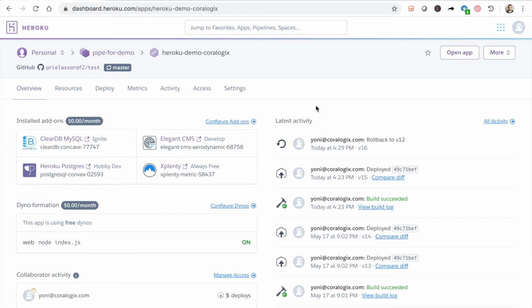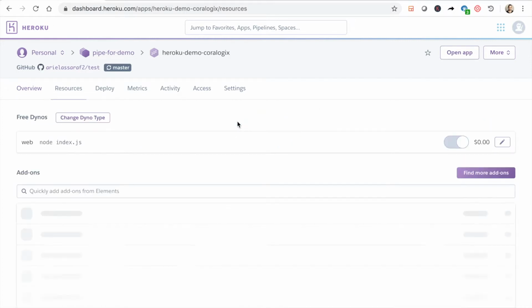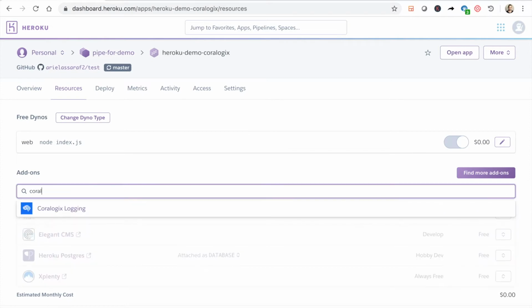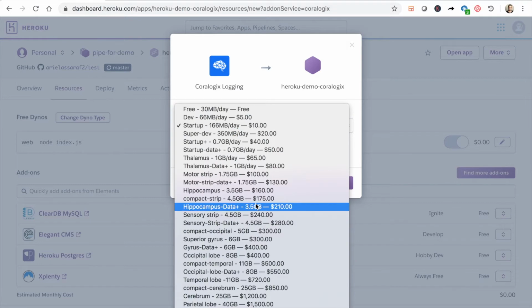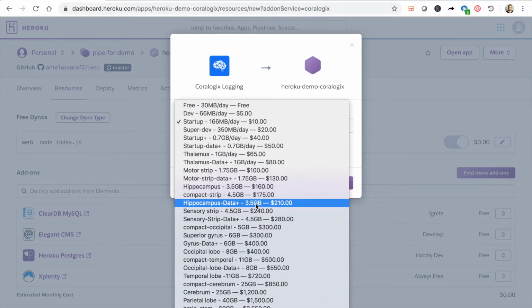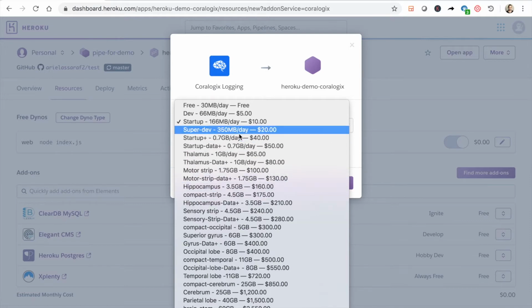Hello, this is a brief introduction of the Coralogix add-on for Heroku. To attach Coralogix logging to your app, simply click Configure Add-ons, search for Coralogix logging, and choose the right plan for you. Plan payment is prorated, so always make sure to choose the right plan for you, as you can always upgrade or downgrade.